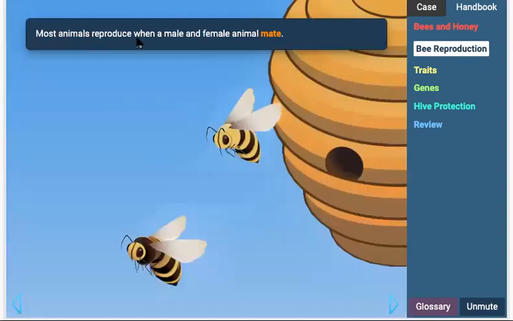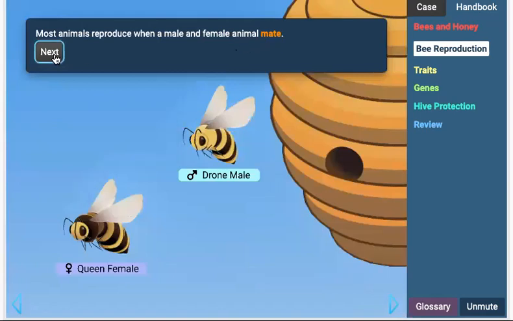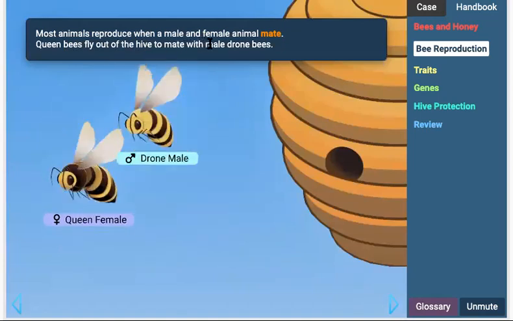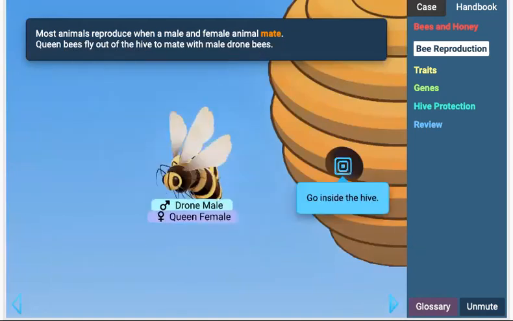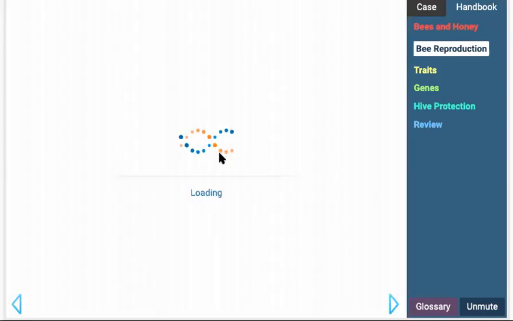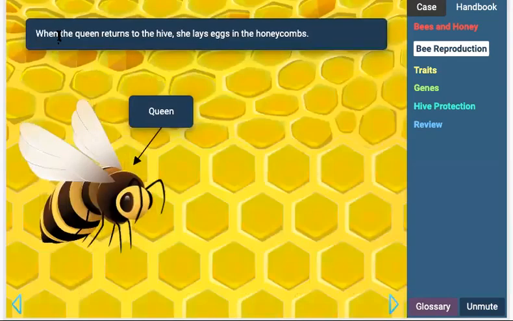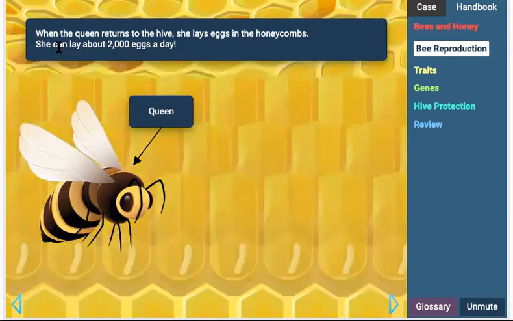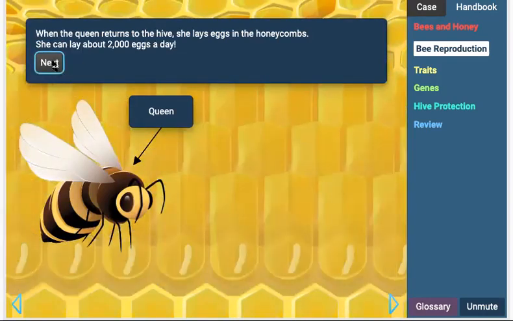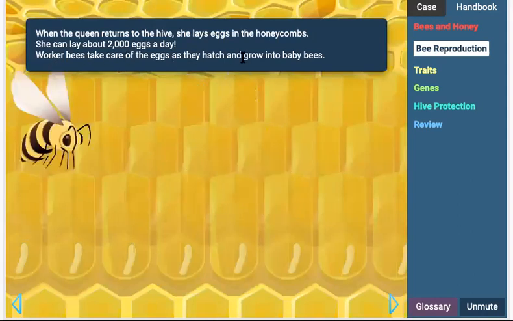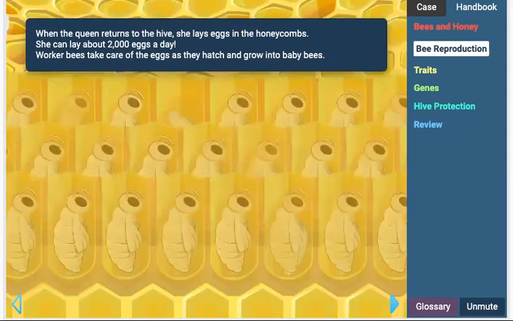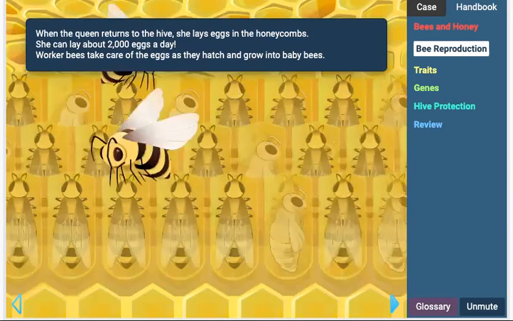Most animals reproduce when a male and female mate. Queen bees fly out of the hive to mate with the male drone bees. Go inside the hive, off we go. And so here the queen bee returns to the hive and she lays eggs in the honeycombs. And she can lay about 2,000 eggs a day. Worker bees take care of the eggs as they hatch and grow into babies. There they are.